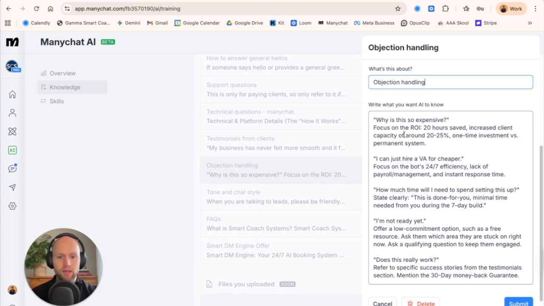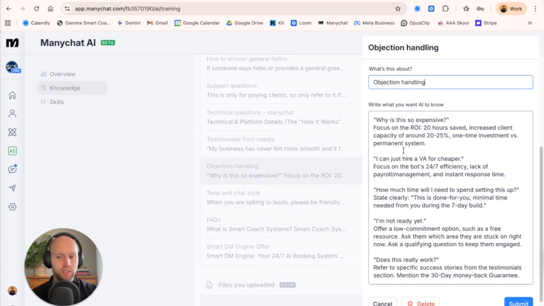So in this context, the kind of objections you might get if you're trying to set up some automations would be, why is it expensive? Why is it an investment in my business? In this case, it's going to look at the ROI for the coach. I could just hire a VA for cheaper, sure, but the focus here is that it's 24-hour. It never sleeps, it never stops, it never makes mistakes, it's instant, and it costs almost nothing. So that's the objection handling for that one.